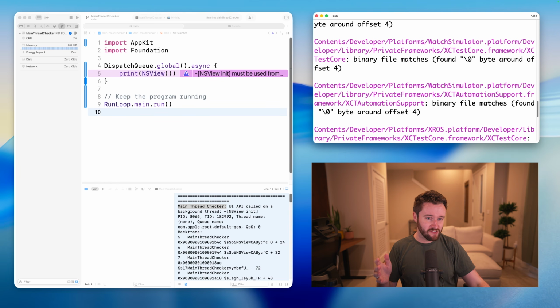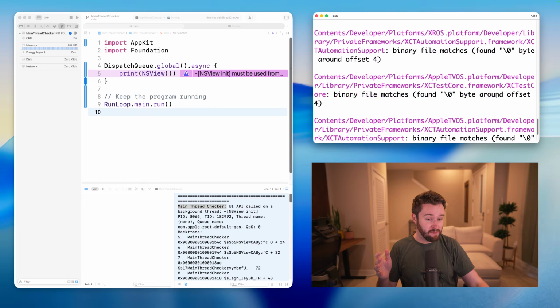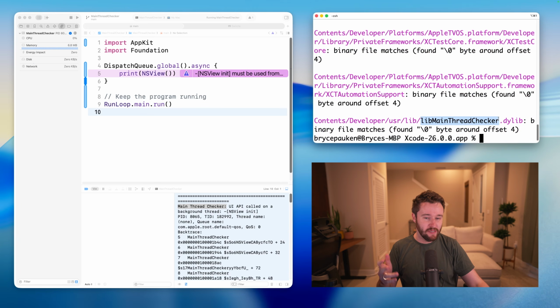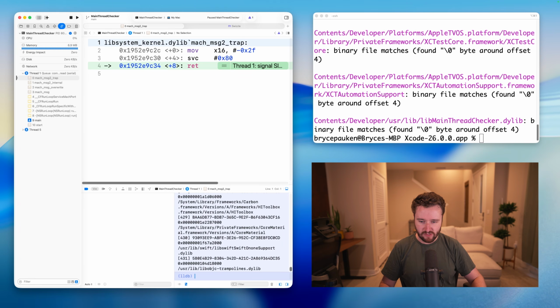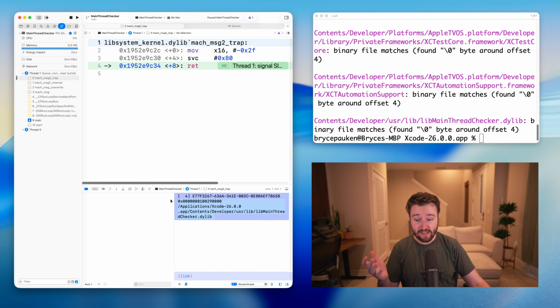We can see a couple matches start to appear for things like testing and automation, but by far the most interesting sounding result is lib main thread checker. This is interesting. It's its own dynamic library, which means if we pause Xcode right now, main thread checker is enabled, we just saw it, and in the debugger I call image list, we should be able to see every library that's currently loaded. And if we filter down, lib main thread checker is here.